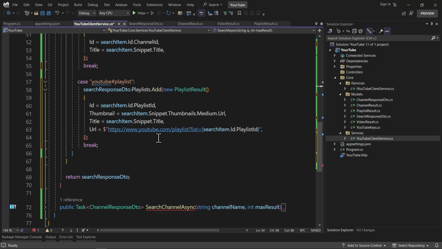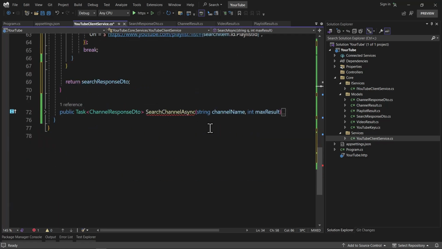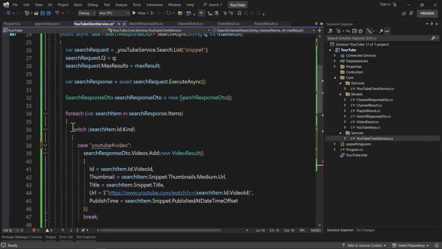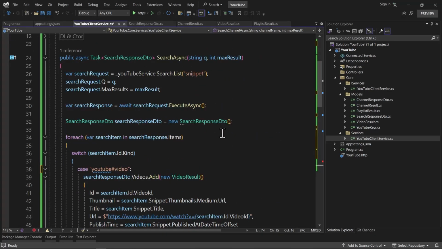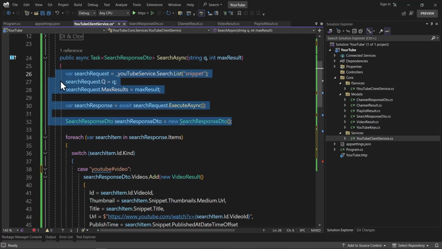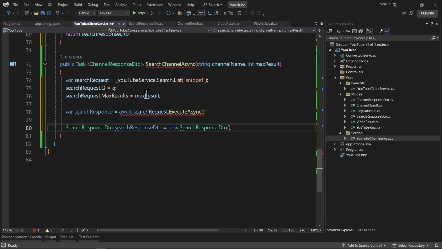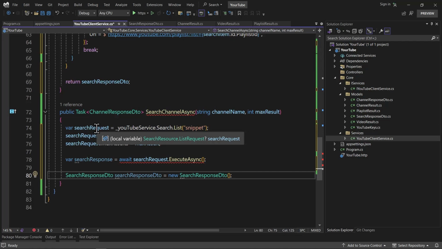So let's go and implement the next one. The next one is this. Let's open it again. The SearchChannelAsync. We are receiving channel name and max result. And the next commands are like the SearchAsync. So let's copy the first lines from here and manage them. It's faster because they are the same. So the first thing is we have a var searchRequest is _youtubeService.Search.List.